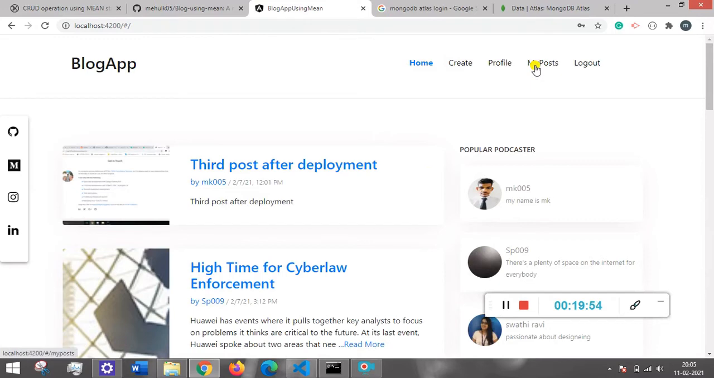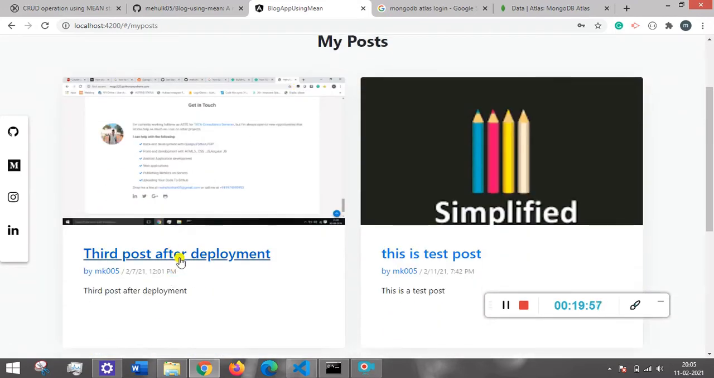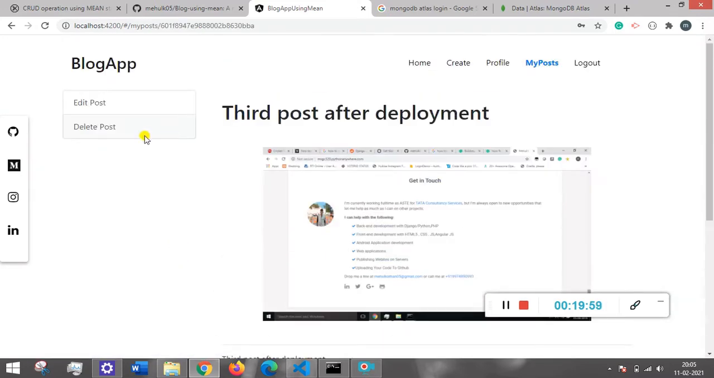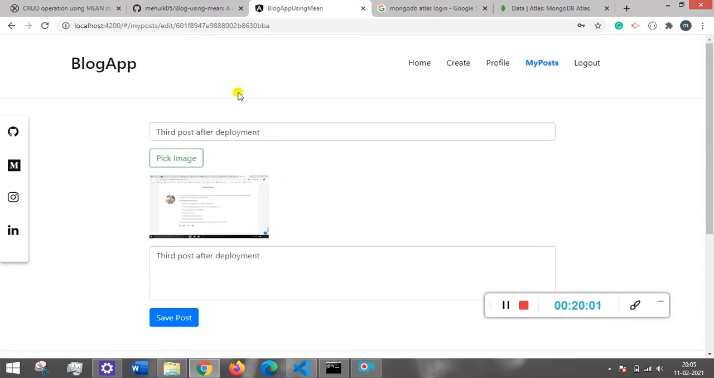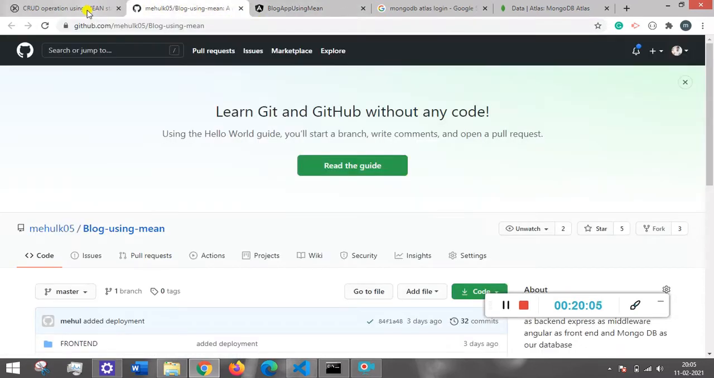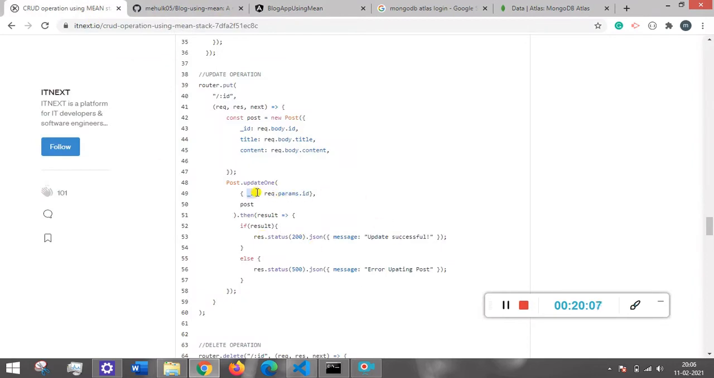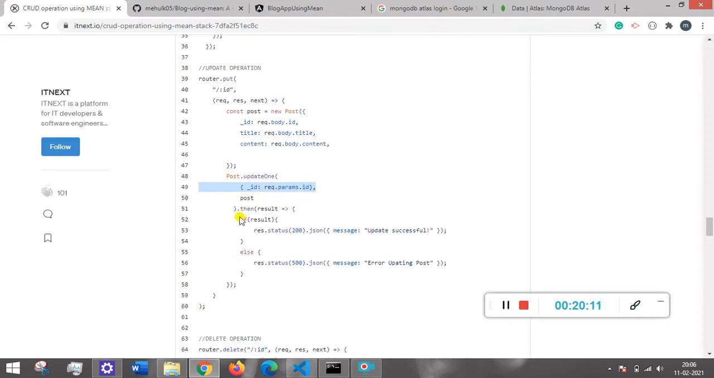So here I'm logging in, and once I log in, I can come to my post. I can click on the post and I can select the edit option. With the edit option, I'm sending this ID. So using this ID, I'm editing my post.